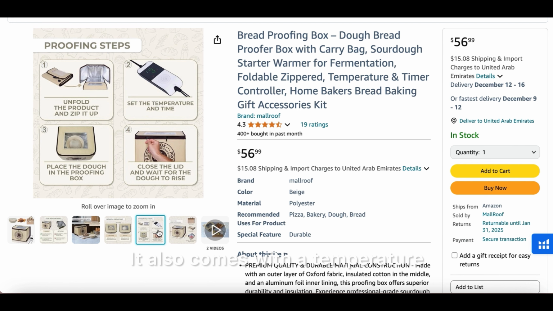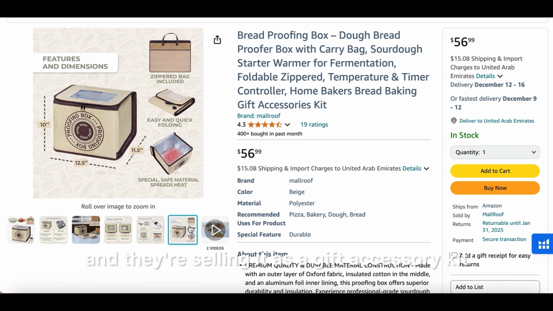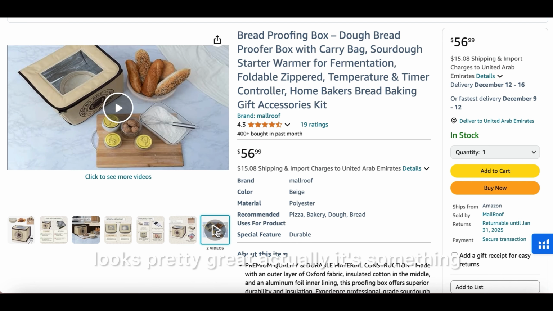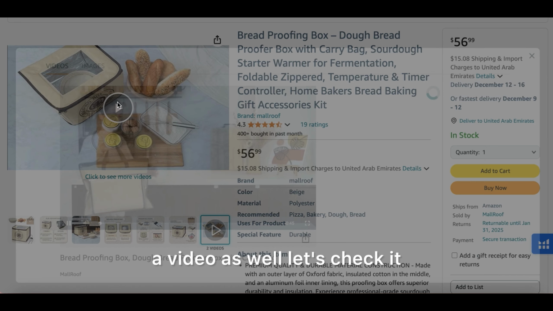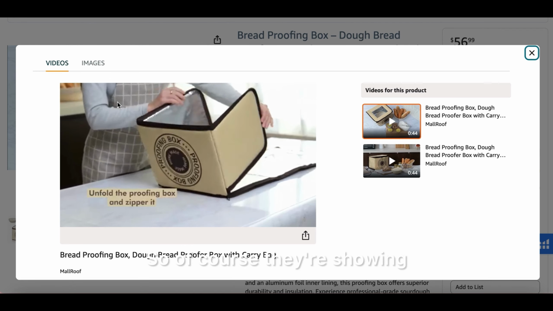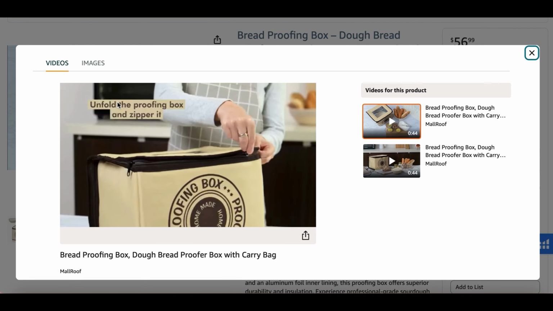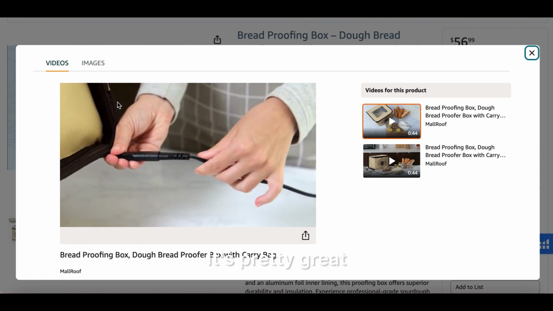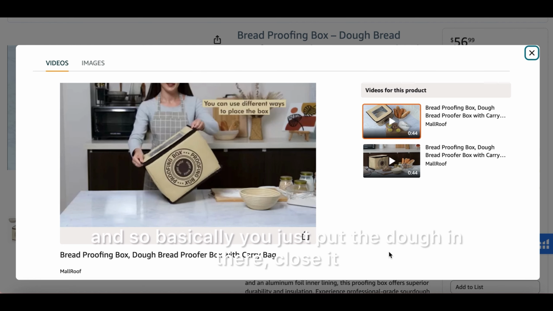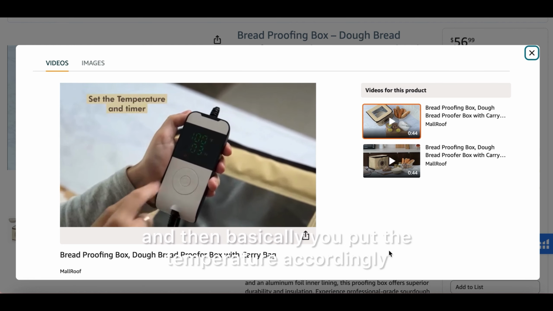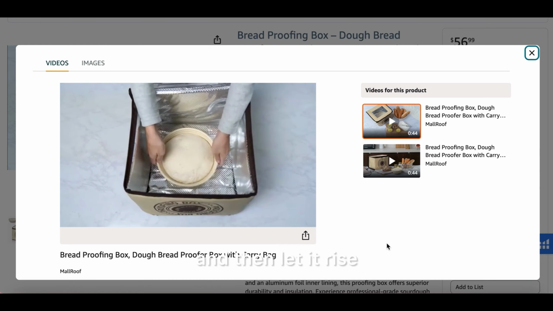It also comes with a temperature and timer controller, and they're selling it as a gift accessory kit. Looks pretty great actually. It's something I see a lot of people would buy. They have a video as well. Let's check it. So of course they're showing that you need to assemble it. I like the demonstration video. It's pretty great. And so basically you just put the dough in there, close it, and then you set the temperature accordingly and then let it rise.